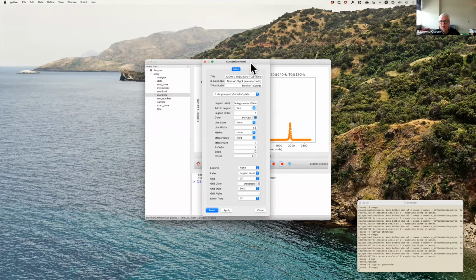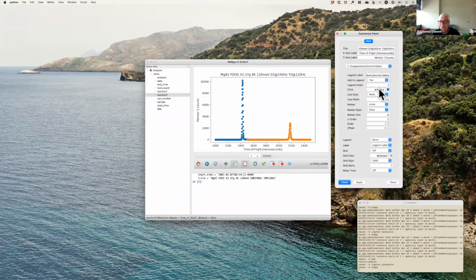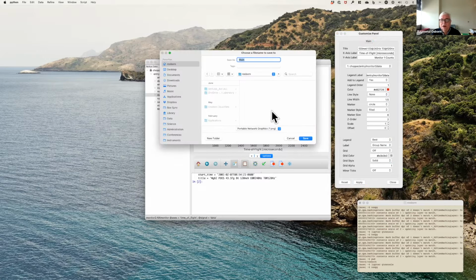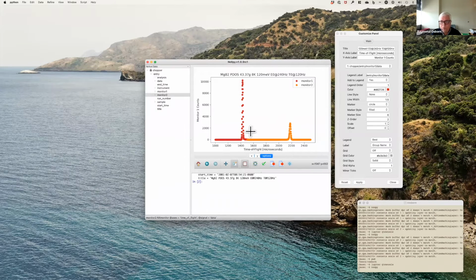In principle, I can modify things within this GUI. So this is just providing different interfaces to what's available in matplotlib. For instance, you can add things like legends automatically. You can choose either adding your own legend, or perhaps I'm just going to take the group name. And so now I've got something which I can export to a PNG or PDF file or whatever.